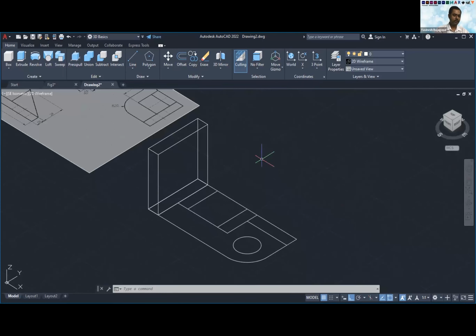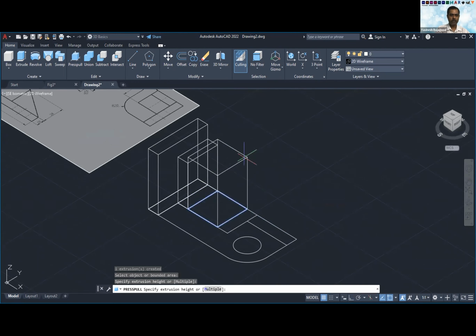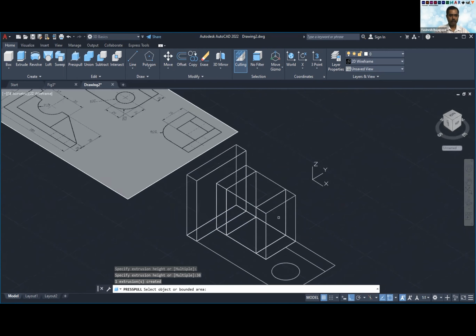So what I do, I use my press pull. Choose and then click the first region. Move your cursor up. You put 38. Enter. Bring your cursor here. Click. Move your cursor up. 38. Enter. Click. Move up. 38. Enter. So you get this. All right. Now this is done.